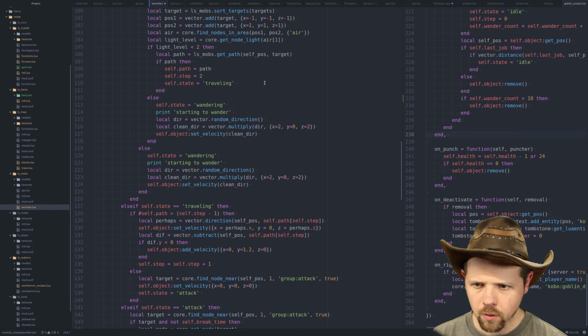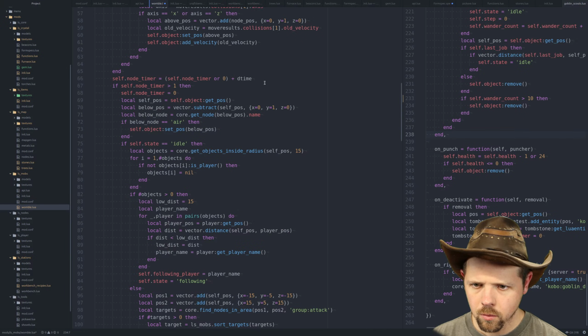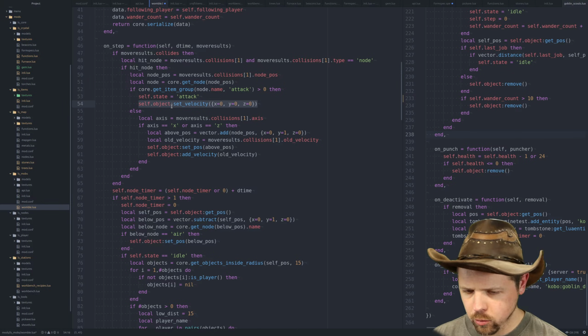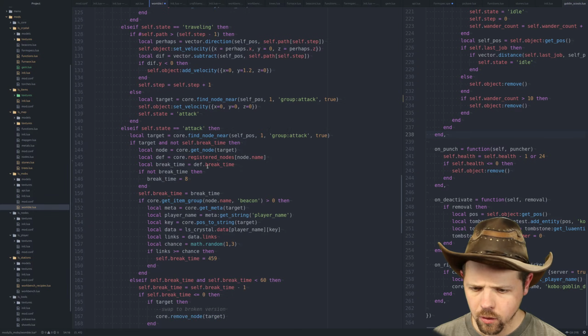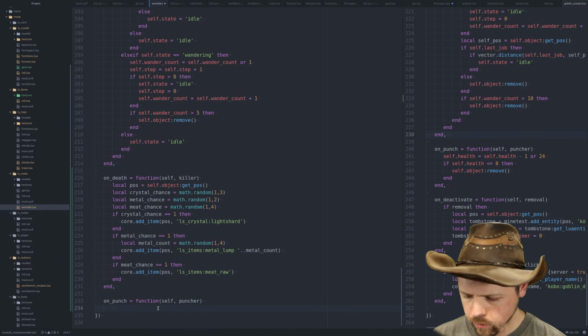Do we just do a set velocity 0? Is that how we stopped them? Yeah, okay, here we go. Self object set velocity 0, 0, 0. Simple enough. So we're going to take that, come all the way down here.